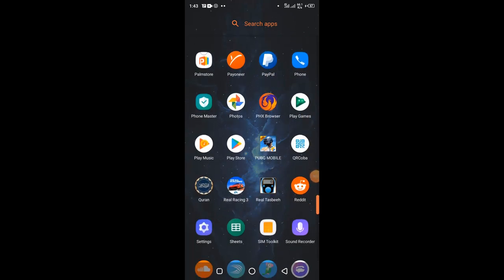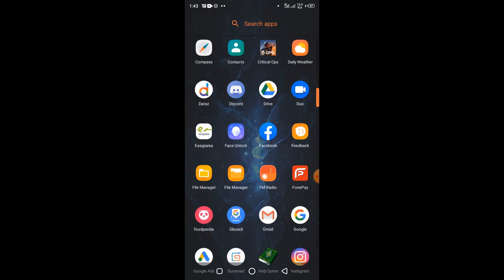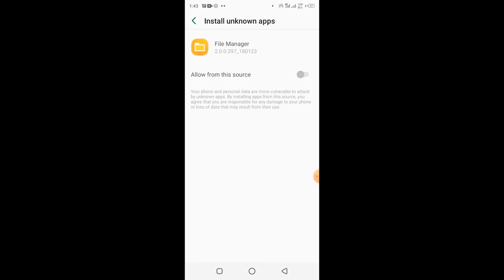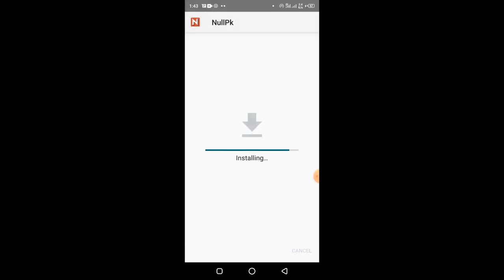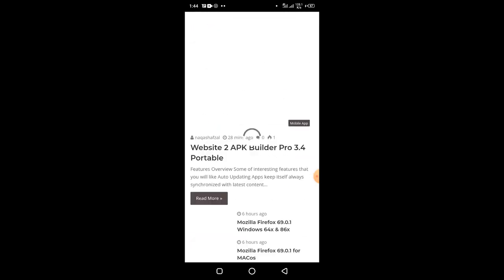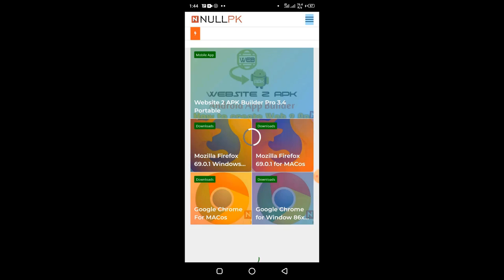So we already transferred our APK file to our mobile phone. Let me show you. You can see, install it here. So here is my app, NullPK11.apk. We just install it, go into settings because it's an unknown file. So we go back here, install. It's installing, installation is done. Just open, and here you can see our website is ready to use. It's opening my website. As you can see, now it's a proper website, a proper application. It's loading all this stuff.